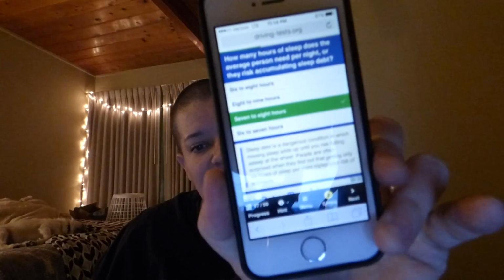The answer is 7 to 8 hours. Sleep debt is a dangerous condition in which missing sleep adds up until you risk falling asleep at the wheel. People are often surprised when they find out that getting only 6 hours of sleep per night triples your risk of accidents. Well, don't listen to me.